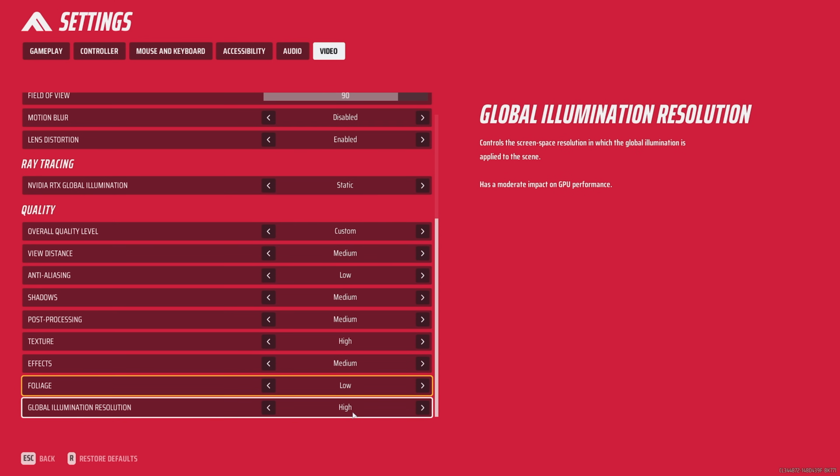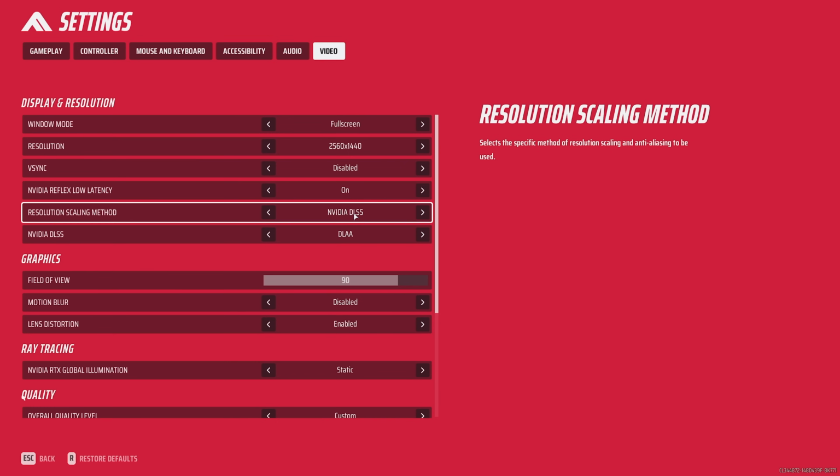Then global illumination resolution. This has to do with lighting all over the world, and it's baked into the map. Ultimately, this isn't going to have a huge impact on your graphics card. It's mainly going to have an impact on your VRAM and a little bit of performance. Having this set to high or medium is probably okay. For the most part, that's all the options here. There's not much else we need to worry about.